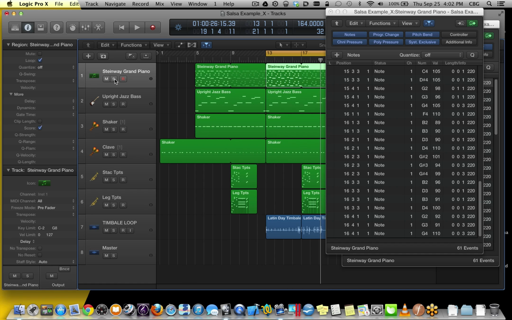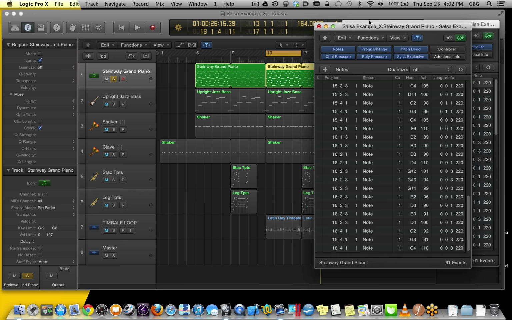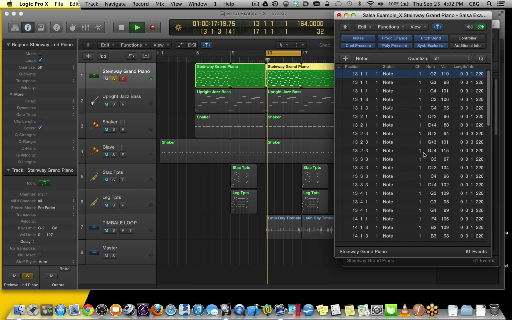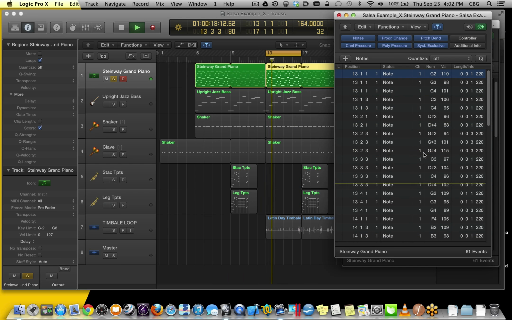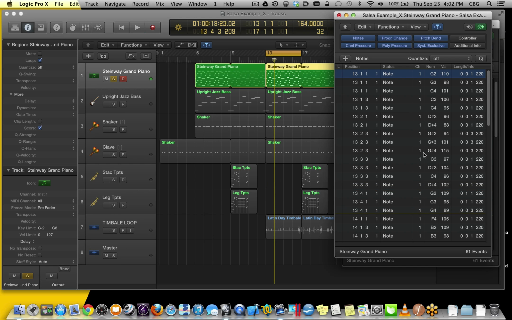If I just solo the piano, and since it's looping 4 bars, we just solo 4 bars here. If we listen to the piano part by itself, it'll start to feel a little bit wooden to us. Let's listen to it. Right, so it's musically interesting, but it lacks a certain kind of life.